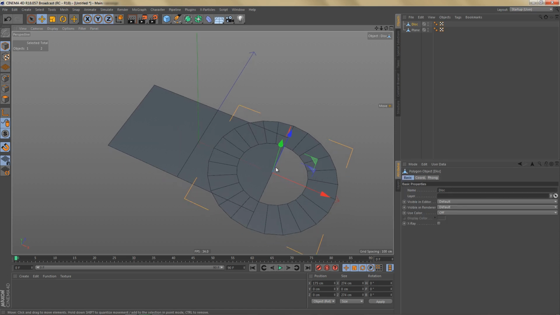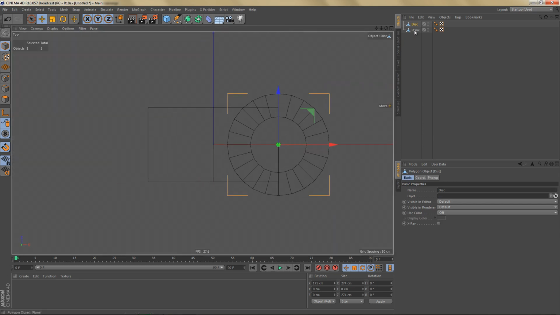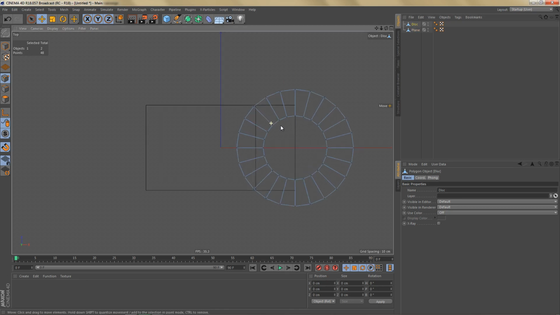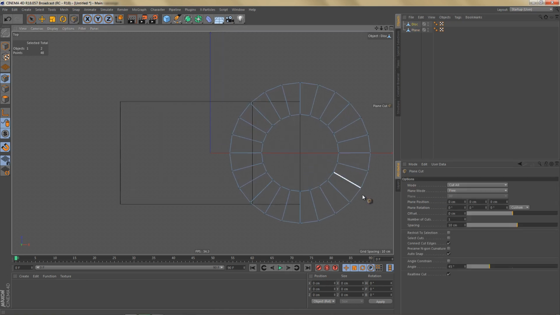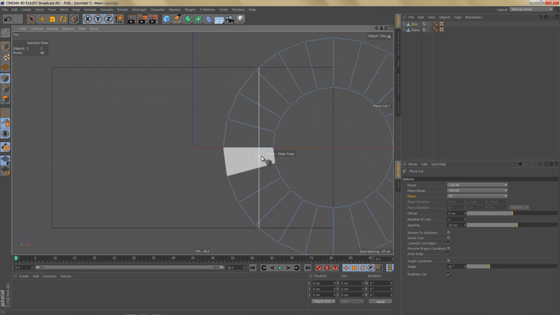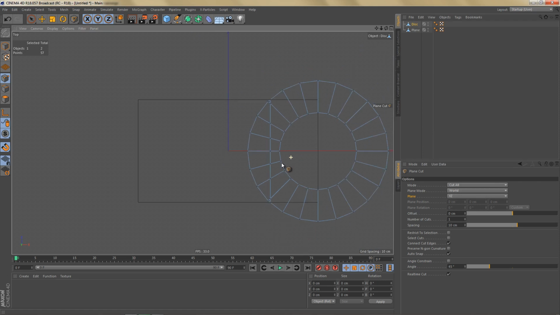Now let's make this editable, and let's select the plane. I'm going to move this point over and snap it to the edge of the disk, and I'm going to copy the position and move this point here to the same position on the x-axis. And now we can select the disk. Let's use the plane cut tool. I'm going to switch the mode to world and the plane to YZ, and we can snap the cut tool to this line of the plane and make our cut here.